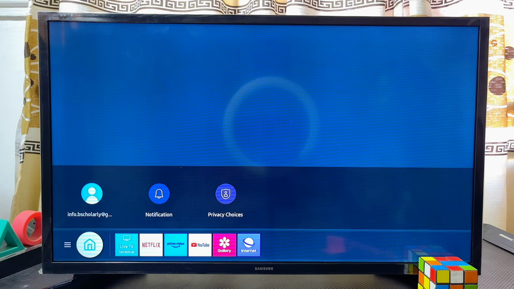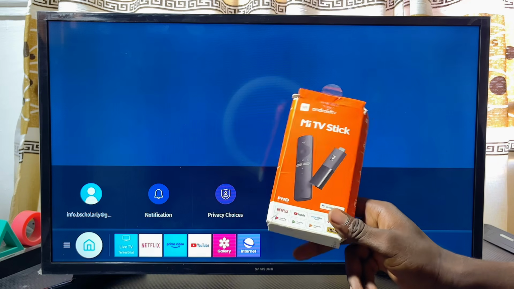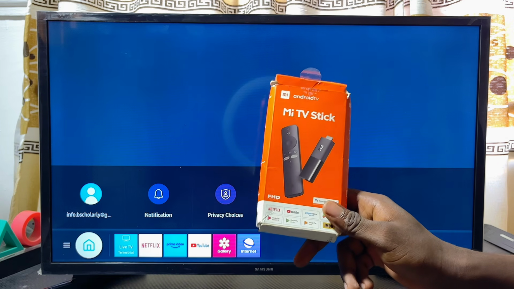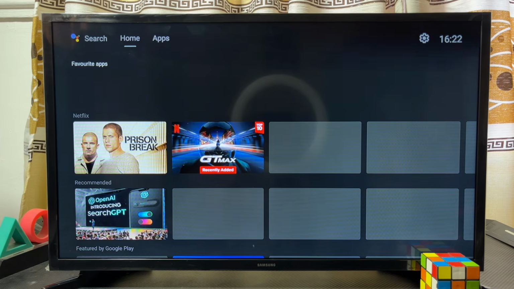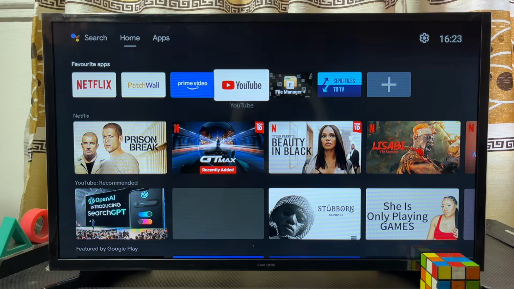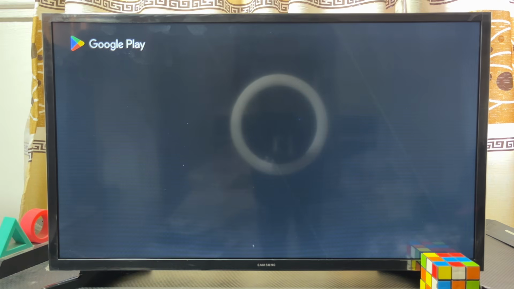And finally, if you're looking to download and install Android apps into your Samsung Smart TV, then you need to get a TV stick or a TV box just like this one over here. Now you see, this is the Xiaomi Mi TV stick, and basically this TV stick comes with an Android operating system that when connected to your Samsung Smart TV, it automatically gives your Samsung Smart TV the Android operating system for you to be able to download and install Android apps into your Samsung Smart TV.